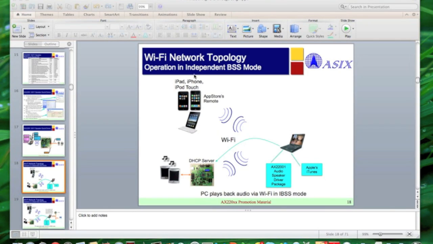First of all, I would like to introduce the working scenario of the ASIX Wi-Fi speaker in IPSS mode. This demonstration includes four devices: a Wi-Fi speaker demo board, a speaker, a PC, and an iPhone. A successful setup will allow the iPhone to play media stored remotely on the PC to the Wi-Fi speaker.